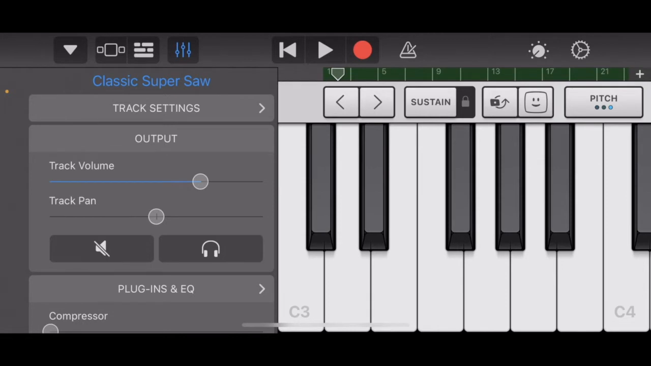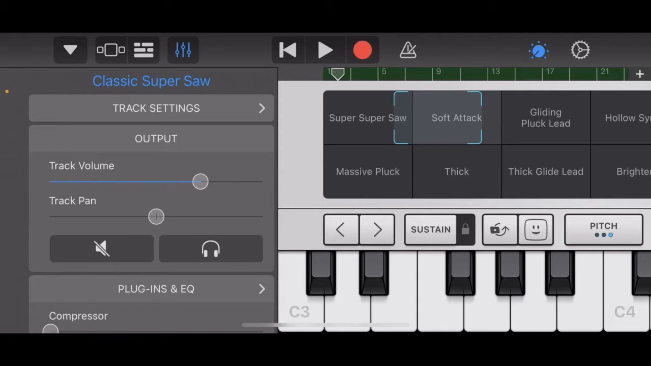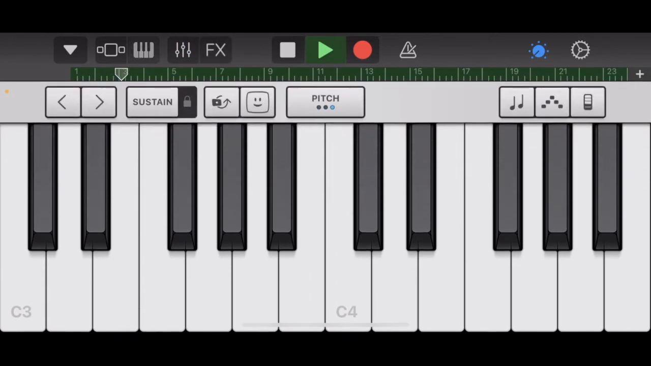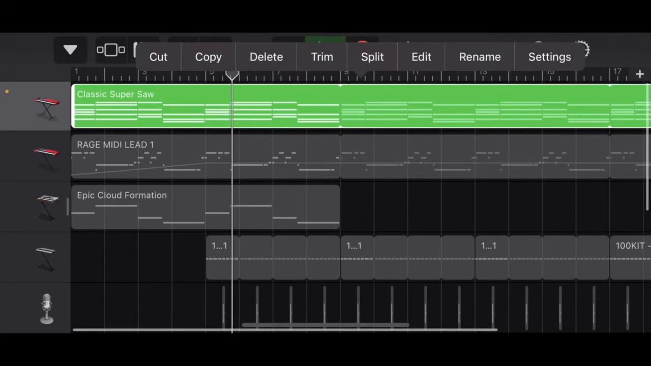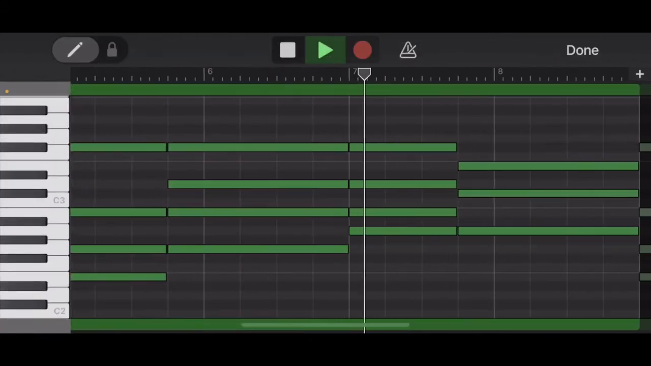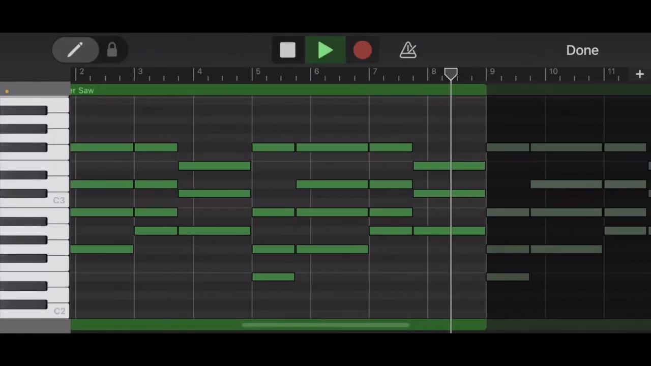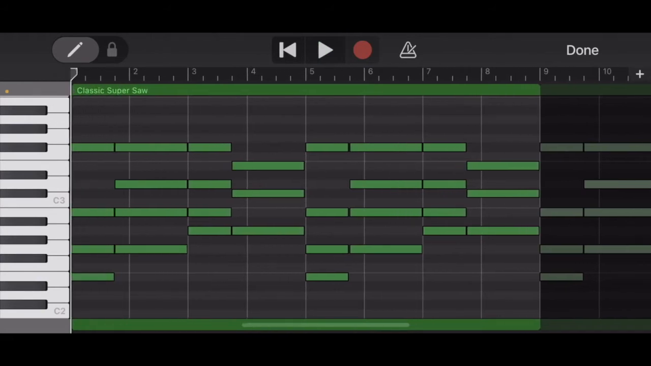Okay, so the first sound I have is the classic Super Saw preset on Alchemy Synth. I have the parameters set in between Super Saw and Soft Attack, which sounds like this. Here are the chord progressions. I'm playing 4 chords throughout the entire beat.